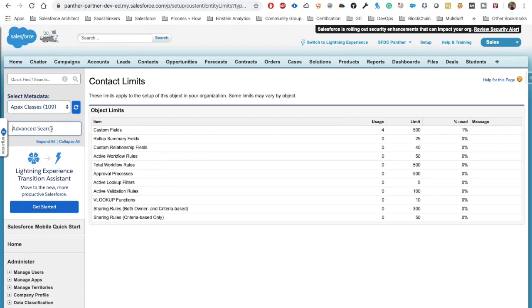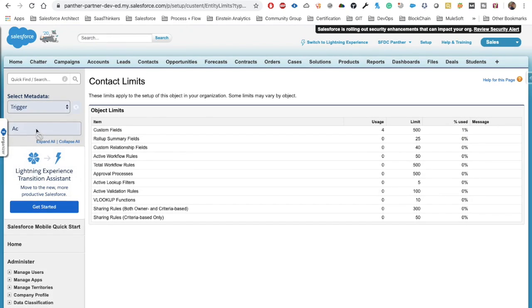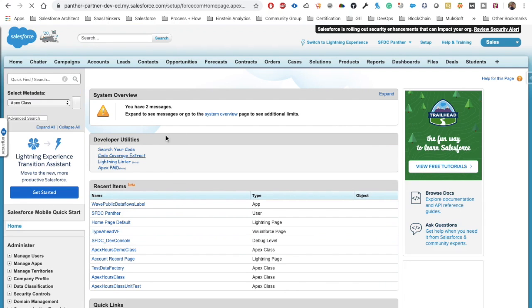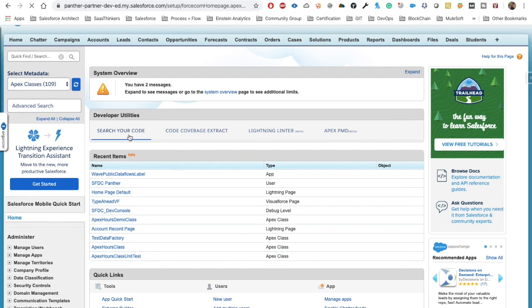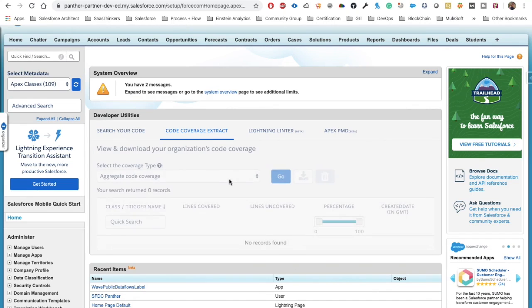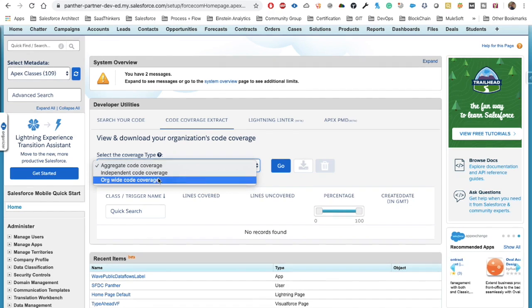And then apart from searching here, let's say you wanted to search something, you will put some keyword here, and it will list all the classes matching that keyword. If you have some triggers and you put some keywords here, you will get all the triggers you have. Apart from this, you will also get a few more features from this extension. If you go to setup on the home page of your Salesforce, you will get some more utilities. That is, you can search a particular text inside your code, inside your class, inside your VF page or trigger or VF component. You wanted to get the complete code coverage, so it is aggregate code coverage, or you can say independent code coverage, organization wide code coverage.